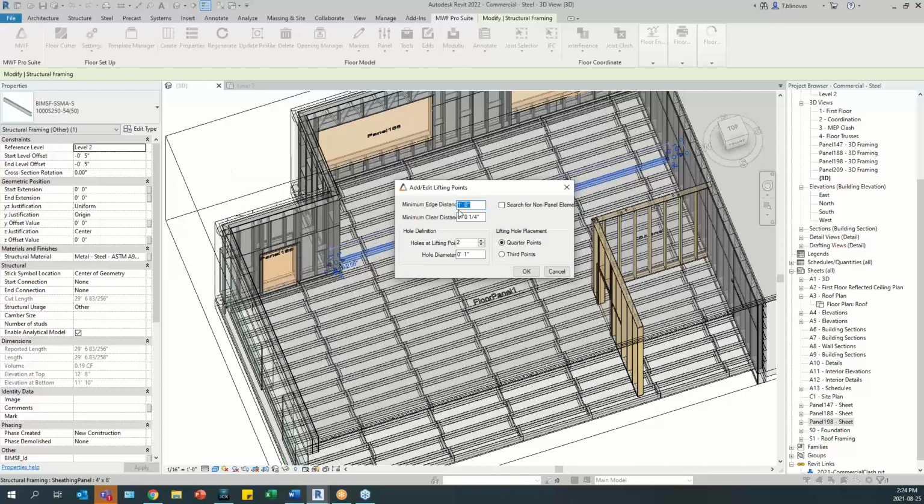So you're gonna have the option to add a minimum edge distance and also a clearance distance here. This is in between the lifting points. So let's say 6. You also have the option to say if you want 2 lifting points or 1. And the hole diameter. So let's put this to 2 just so we can see a little bit better.